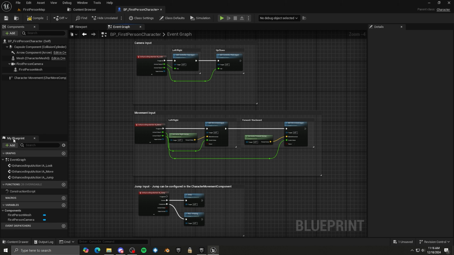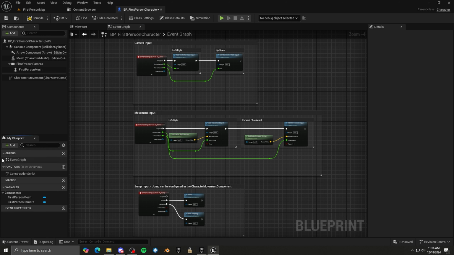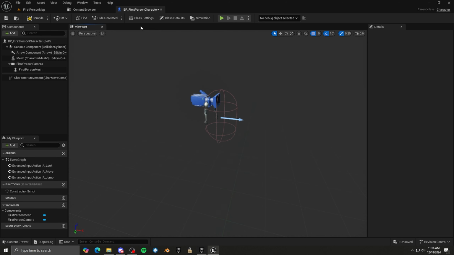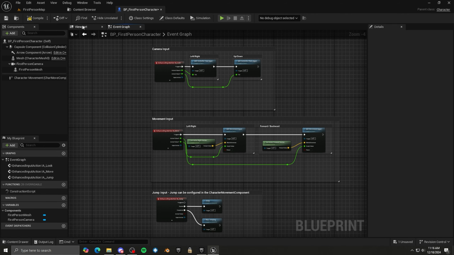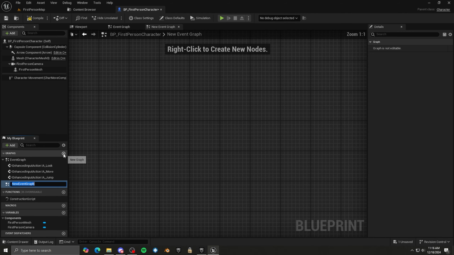So then under that, we have a section called My Blueprint. And you're going to see that we have our event graph here. We have functions here, we have variables here. And if you have any interfaces set up, you'll have a tab for interfaces. If you accidentally close the event graph, you can just double click it right here and that will reopen it, redock it. Now you can add new event graphs. I'm not going to go into that in this tutorial, but you can add new event graphs. I'm going to delete that.